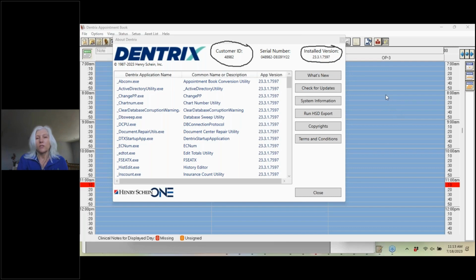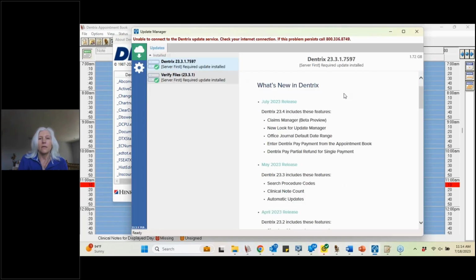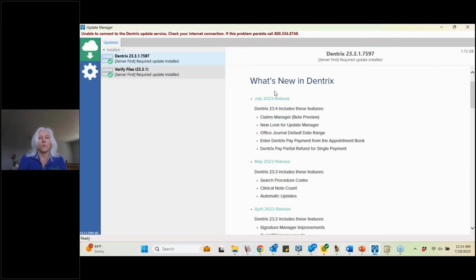And then I want you to click on this button right here, Check for Updates, because this gives you an in-control way of checking your updates. Are you due? Do you have any updates that need to be done? So I'm going to click on Check for Updates, and it's going to open this Update Manager right here. So you will be able to open this Update Manager from your software.